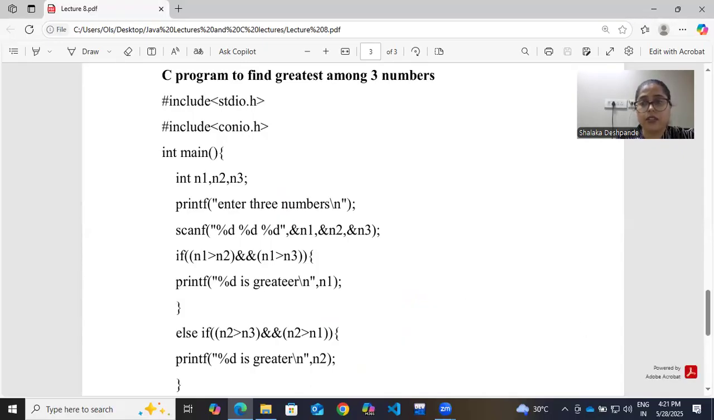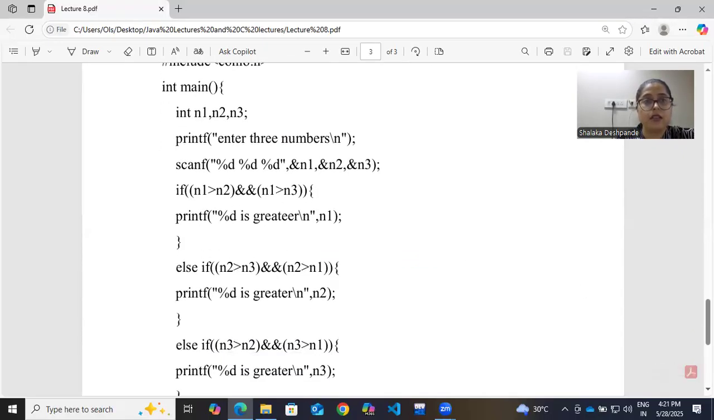Here you can see first it consists of header files, then the function main, then there are three variables which are declared, then the printf statement "Enter three numbers". This will be displayed on your output screen because we are using the output function printf. Then scanf is there. When it is displayed on your screen, you will give inputs, three numbers, to the program. So %d, %d, %d: the three numbers should be integers. &n1, &n2, and &n3. I have already told you what that means, the address-of operator.